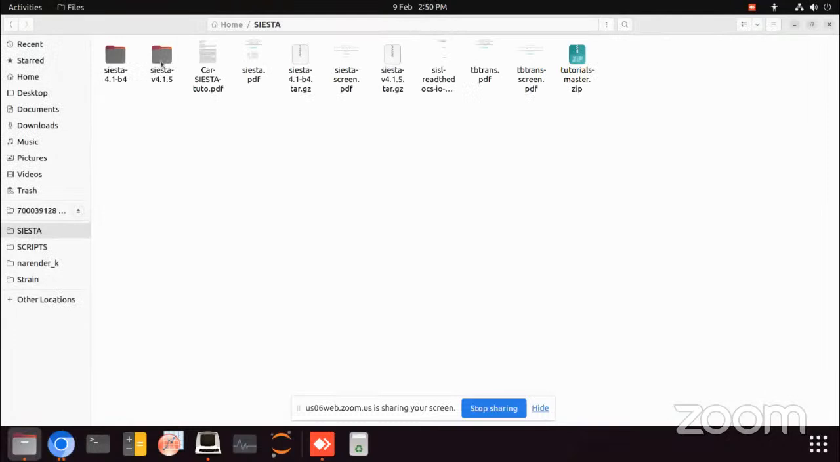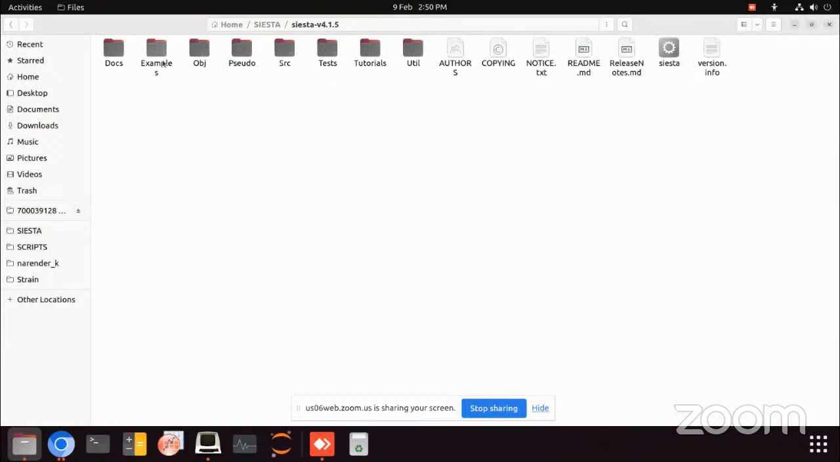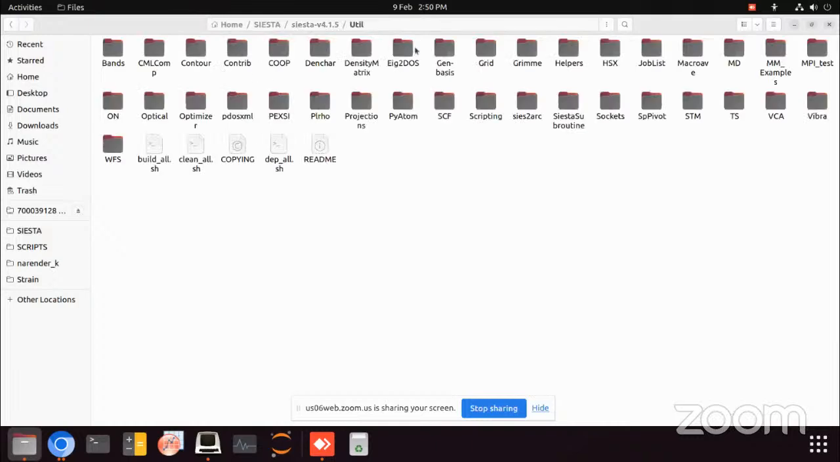We installed the 4.15 version, so I'm going in here. Then you have to go to util. Then you have to find EIG2DOS. Here you can see EIG2DOS. Everyone, get this folder EIG2DOS.